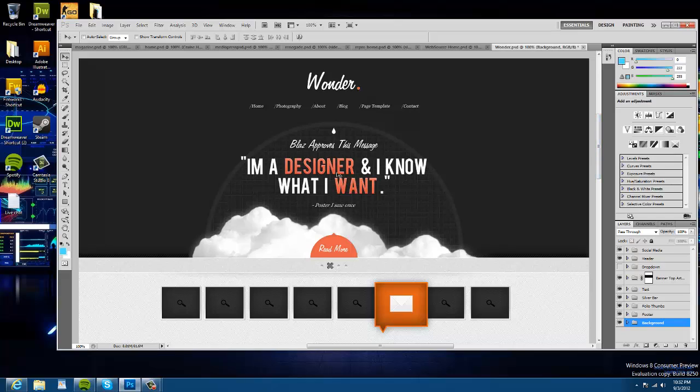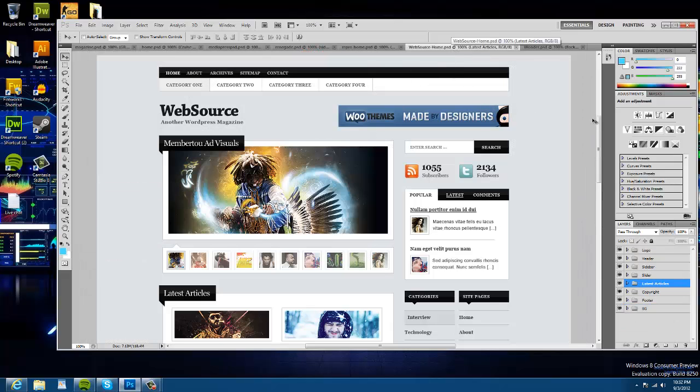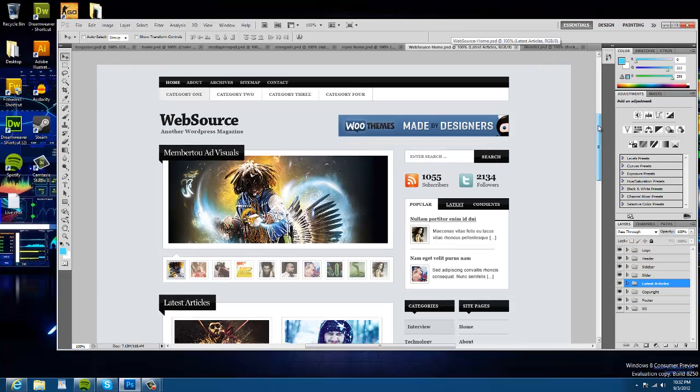This could be a slider, possibly. This is a slider, or a hover over the thumbnails and change the content below down here. That's all possible. Then we've got the next design, which is a sort of news website.